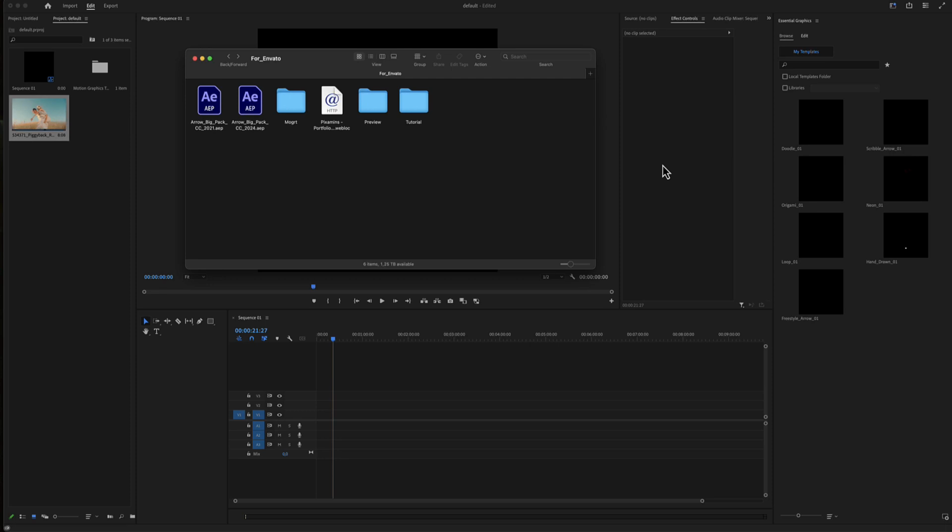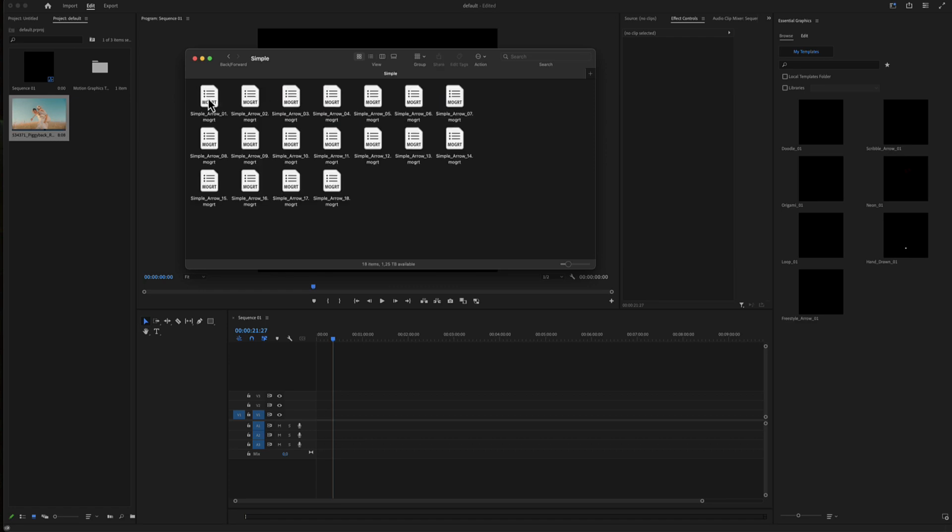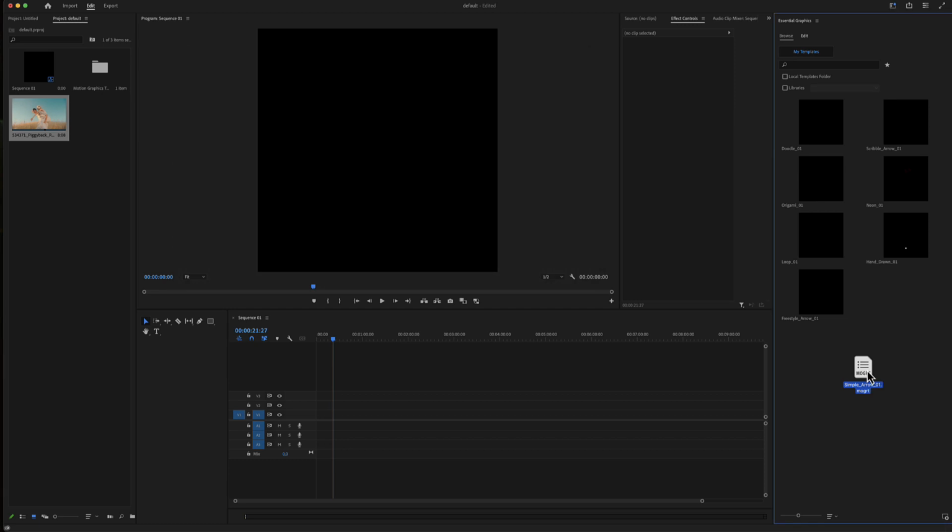Here's the folder you have just downloaded from Envato Elements, and in the mogrt folder is all you need for Premiere Pro. There are 9 categories and each category includes 18 arrows. Select your desired category, for example let's go to the civil category, and drop your mogrt file inside your Essential Graphics in the Browse category.